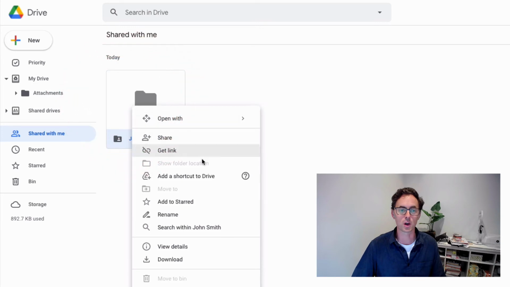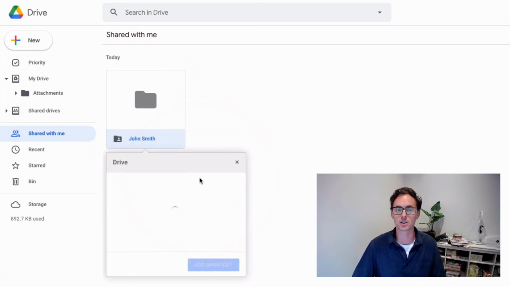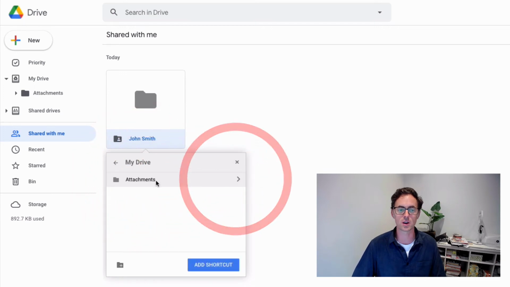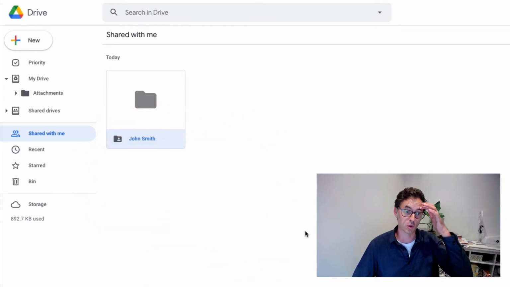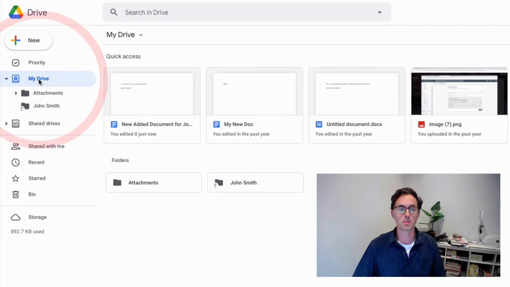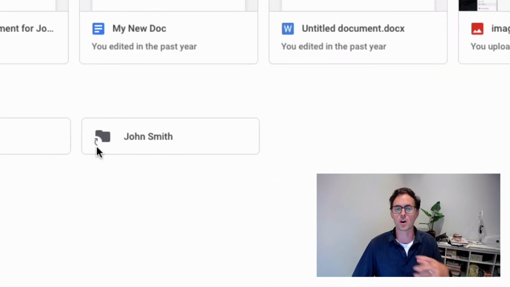You can also right click on the folder or the file and click on Add Shortcut to Drive. And then you can decide where you want to put it. So I'll just put this shortcut here in the bottom of My Drive. And you'll see that it's a shortcut because it'll give you a slightly different icon with the arrow around it. That's just to remind you that it's not actually yours, it belongs to someone else.